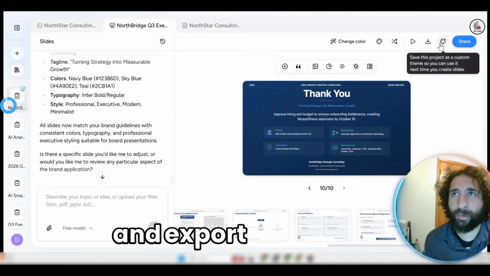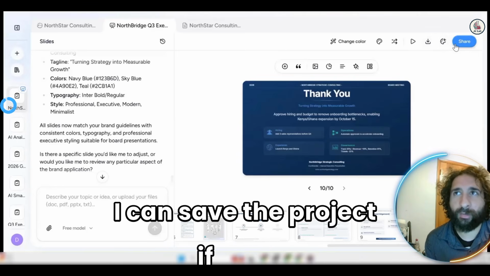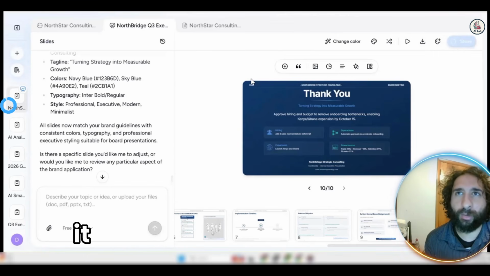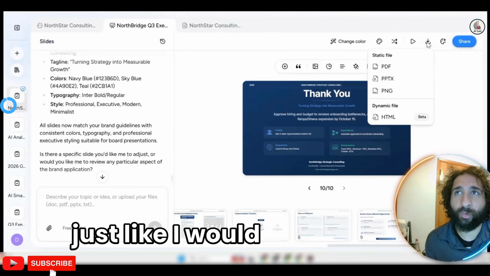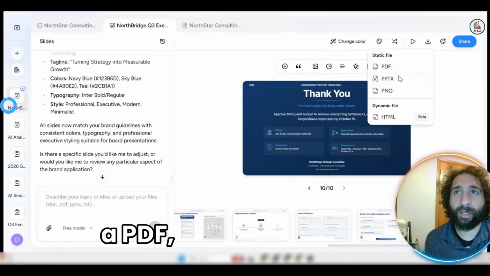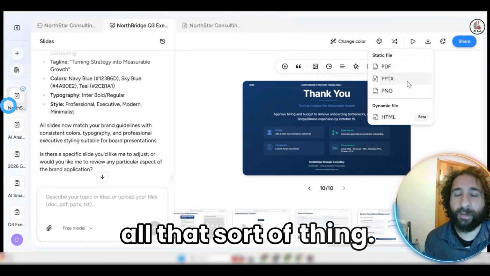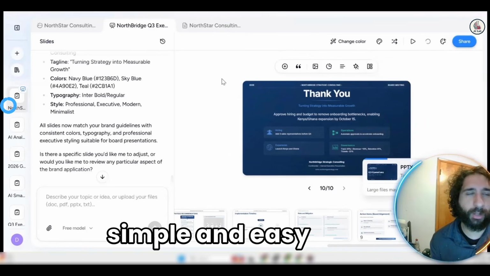Now, I can just go ahead and export it if I want. I can save the project if I need to, or I can go ahead and share it with multiple people. Say I want to share it with some team members, and I even get a link just like I would with Google. I can download it as a PDF, PowerPoint, PNG, all that sort of thing. It's really, really simple and easy to do.